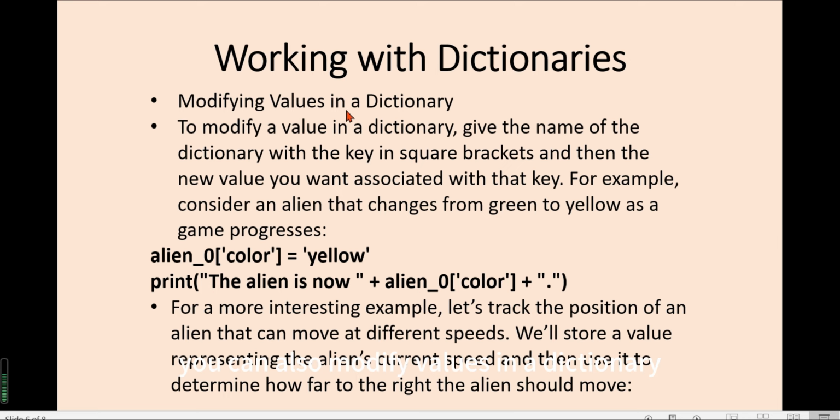We can also modify values in a dictionary. To modify a value in a dictionary, just give the name of the dictionary with the key in square brackets and then the new value you want associated with that key. For example, consider an alien that changes from green to yellow as a game progresses. So we can just write alien0, the dictionary, then brackets, inside is the color key, then we write a new value, yellow, and we can print that the alien is now yellow.